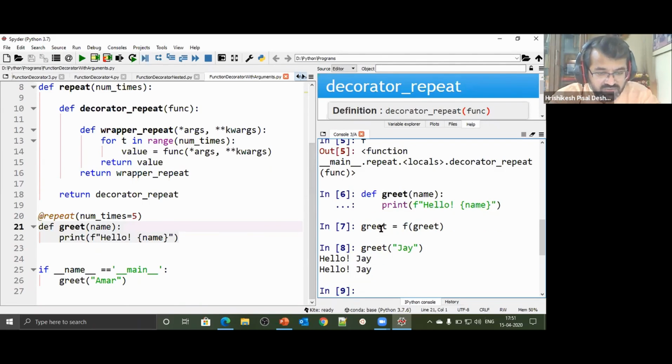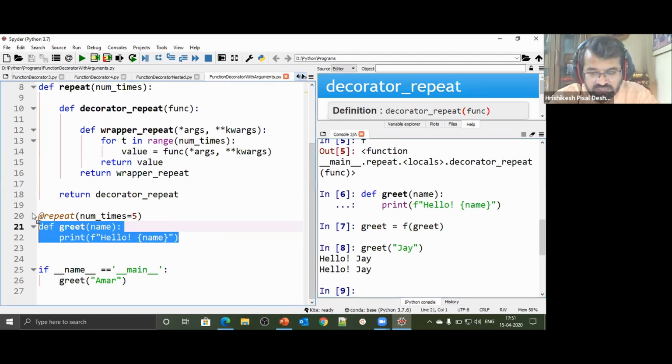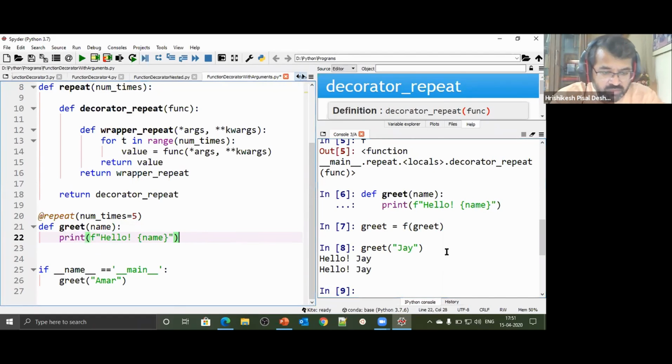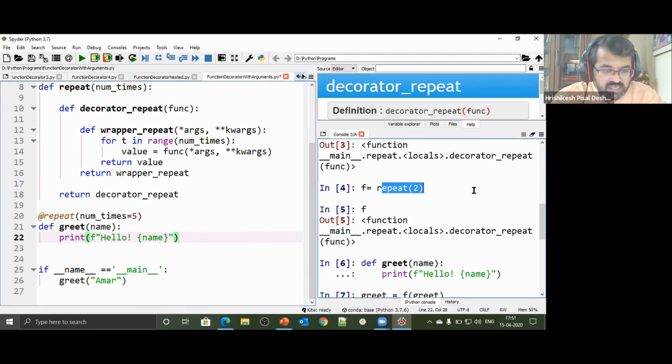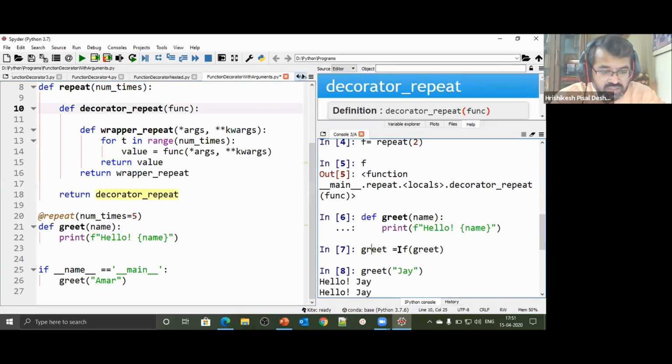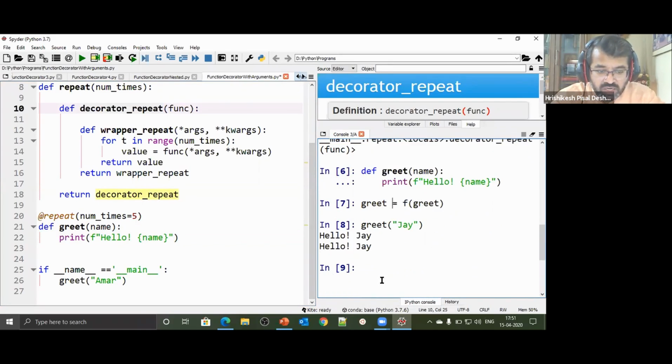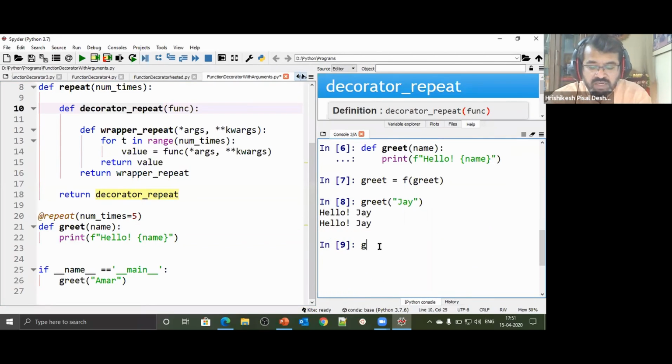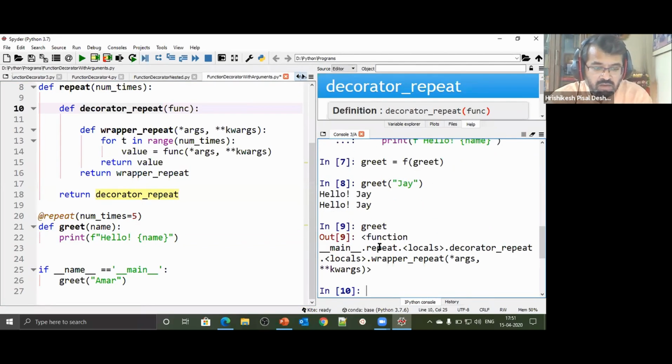So what we achieved through this is the same thing that I'm achieving over here. Listen to what I'm doing. When I say repeat of 2, I got f. What is f referring to? Decorator repeat. So when I say greet is equal to f of greet, what have we got now? Let me show you that also. Now what is greet referring to? It is referring to wrapper repeat. It is referring to this.